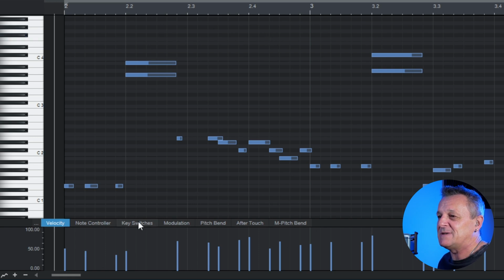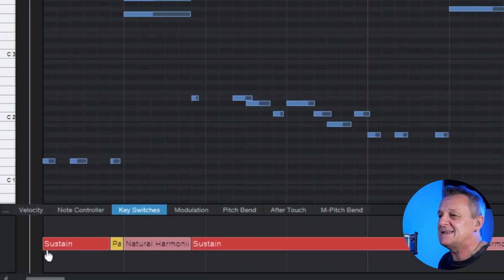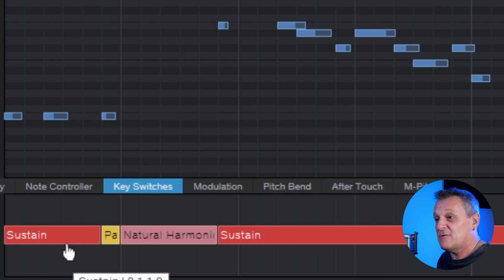There's a new tab down here, which is new to version 5, and this is the key switches tab. So I'll go over to that, and you can see these new key switches happening there. You can see right at the beginning here that I was playing sustained mode, and then I went to palm mute, then to natural harmonics, back to sustain, etc. It's very easy to add these in, and it's also very easy to see what's happening just by looking.